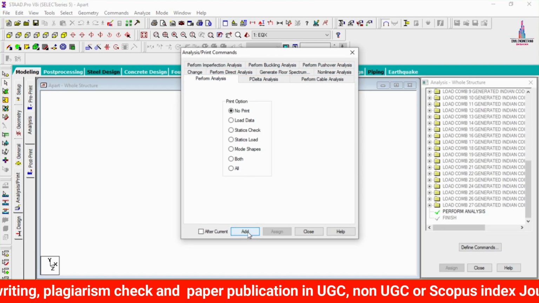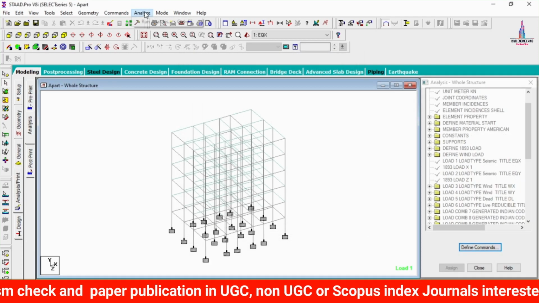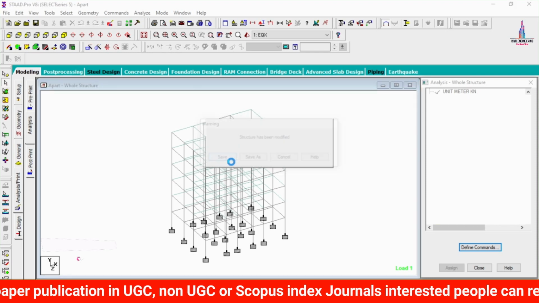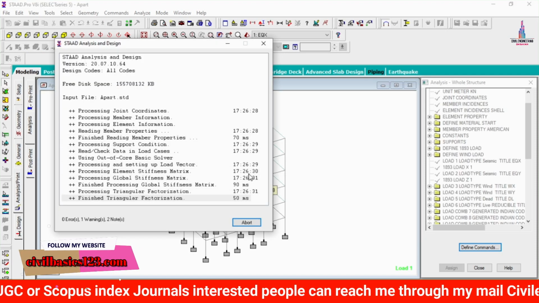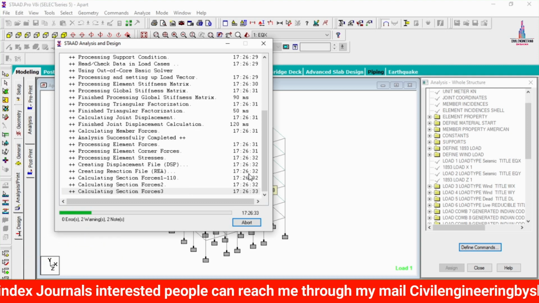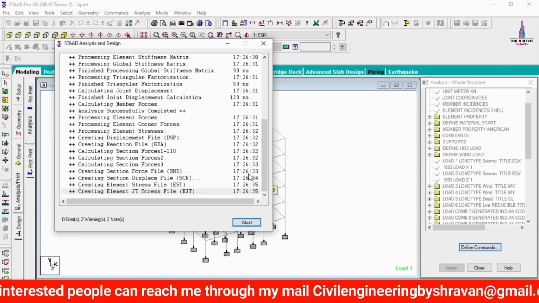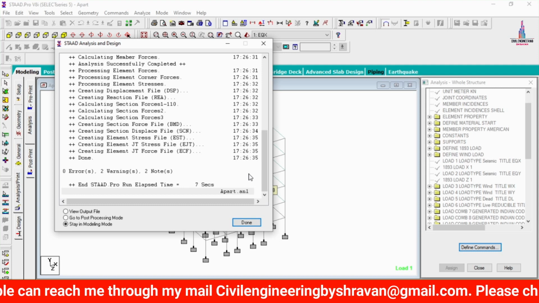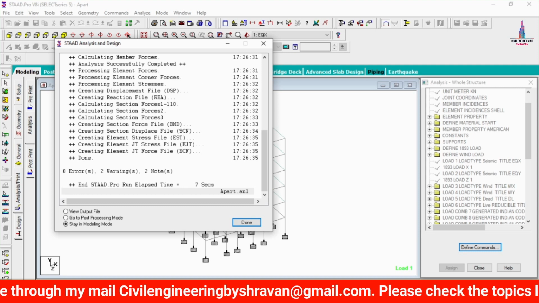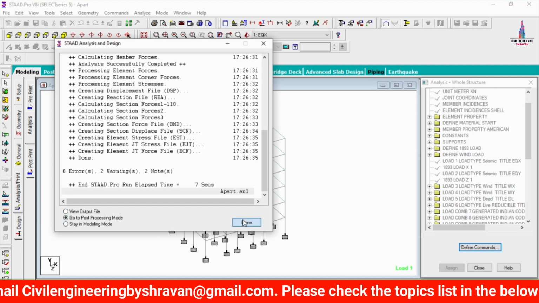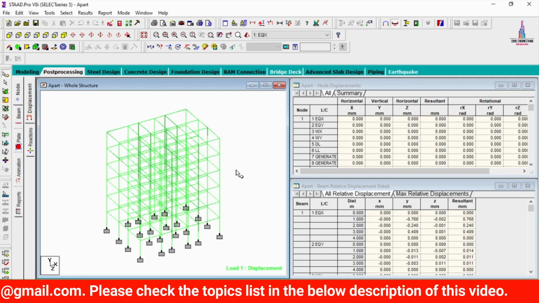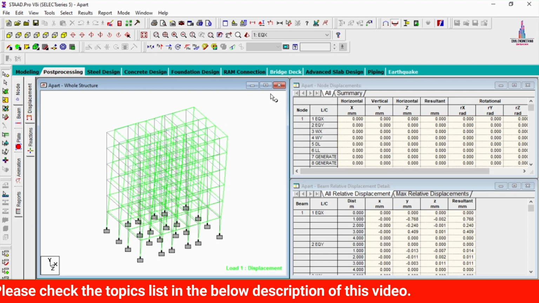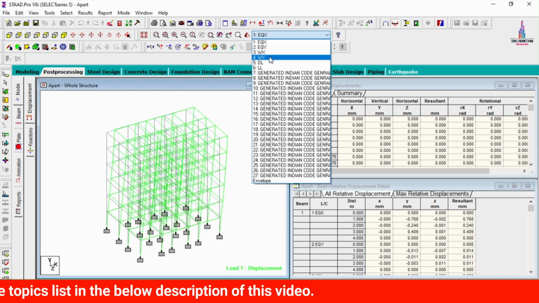Go to analysis and print option, add no print, close option. Again click on the run analysis option, analyze option, save option. Now we have to check for zero errors for this model as per the analysis. Then I will show you the results such as the deflection value, shear value, bending value, torsion value, etc. Go to the post processing mode option, click on done option, apply all load cases, click on OK. Now we can see this is the deflection diagram for this structure due to the earthquake load in X direction.